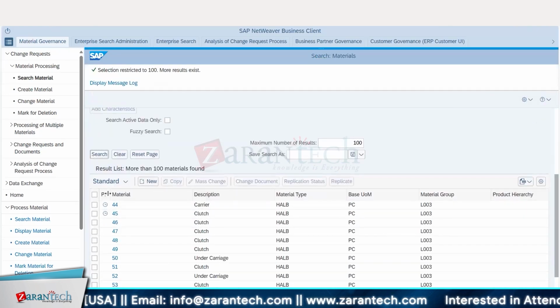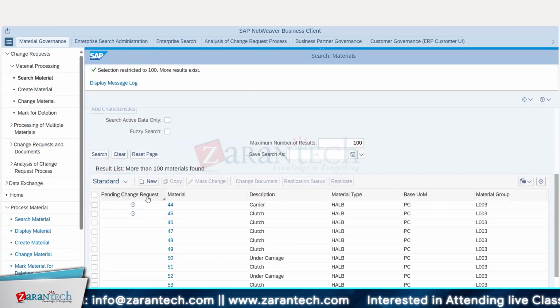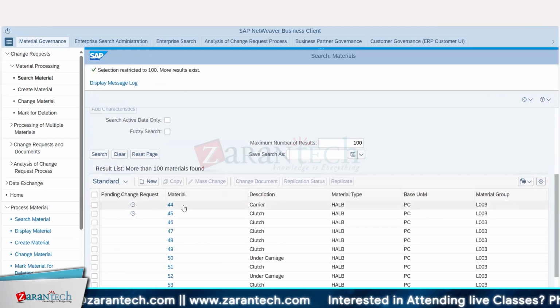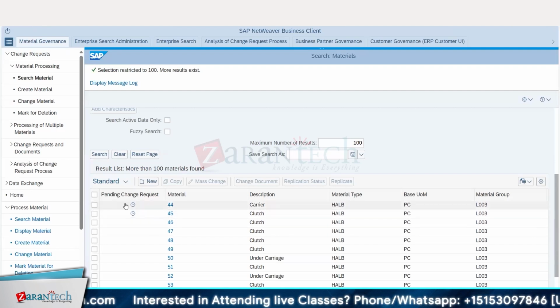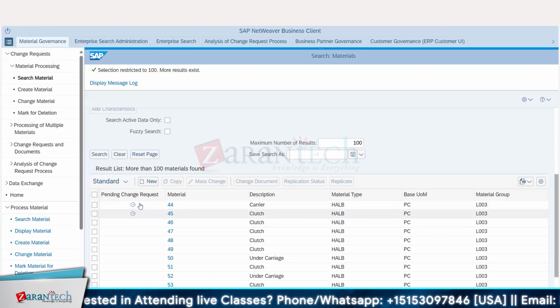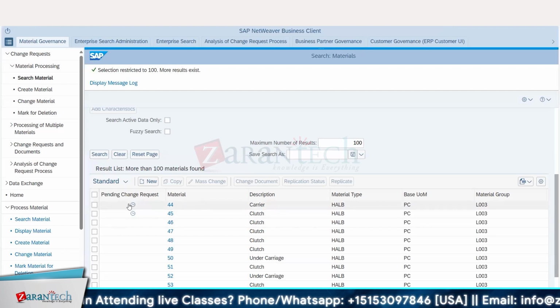So here you can see wherever you see the clock symbol, it is a pending change request. It means it is already locked in a change request. You should not process it again, right? This is one important note you need to keep in mind: if something is showing as a clock, it is in staging. The change request is already processing. You should not change it again.